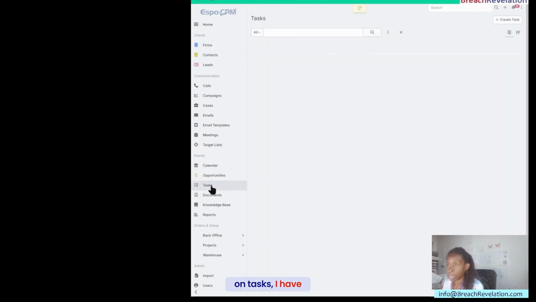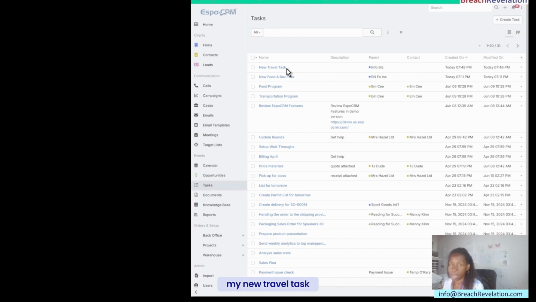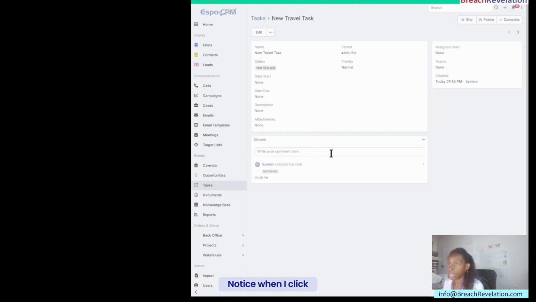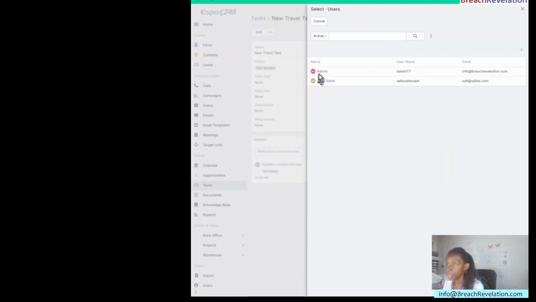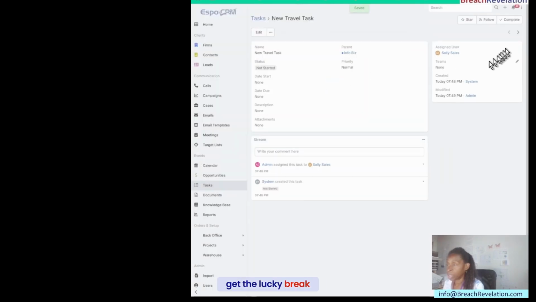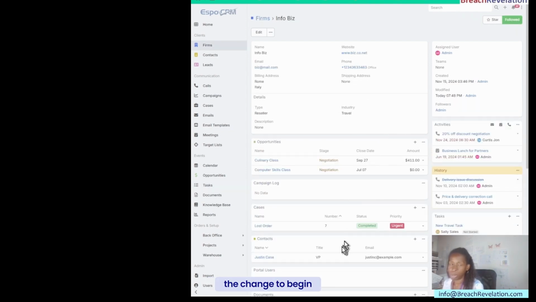And now when I click on tasks, I have my new travel task that's been created. You'll notice when I click on this task, I can, of course, assign it to a user. Maybe Sally's going to get the lucky break to do the research on this client. But I also have this link back to the parent, InfoBiz, which is where I made the change to begin with. So a very simple, quick configuration change, very helpful for when you want to have other records created based on some action. One of the most common actions is that a dropdown has been changed or updated.